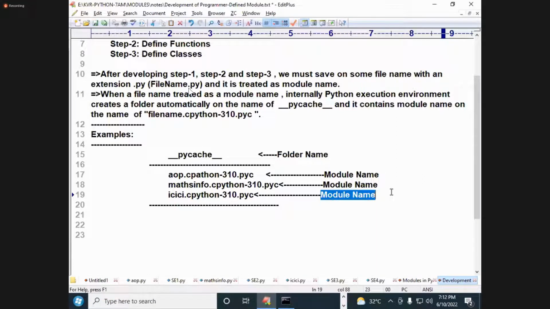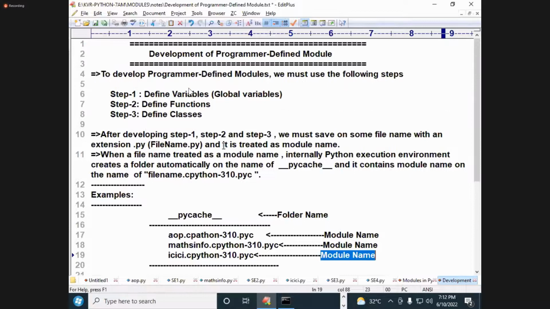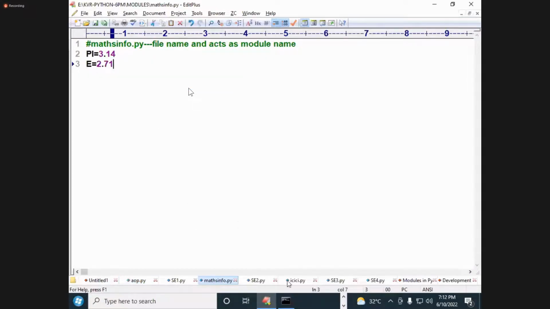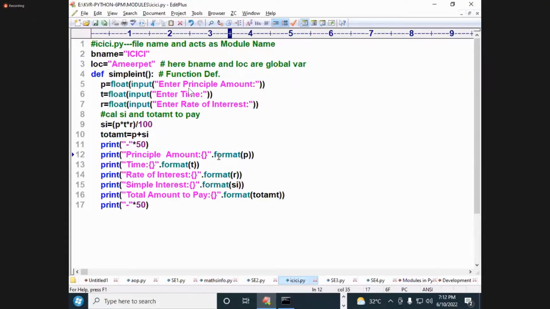Well, so creating a programmer-defined module is easy or difficult? So what is the first step? Define variables, define functions, define class names, and save it on some file name with an extension called .py. And how it is treated and all those things, you have seen already. Okay, sir, now I developed a module, and another module. Now I want to use it in some other place or not?